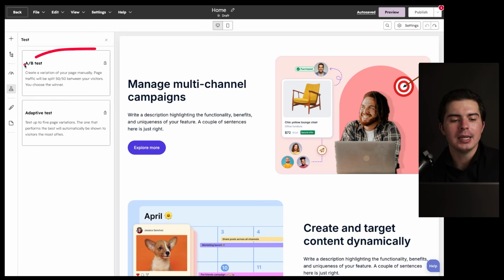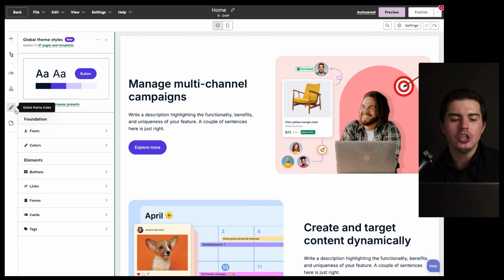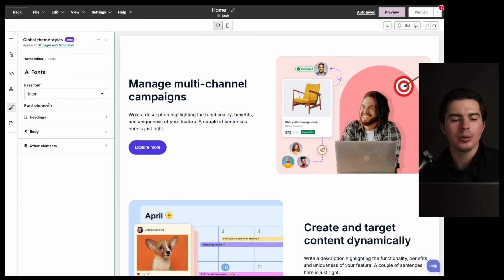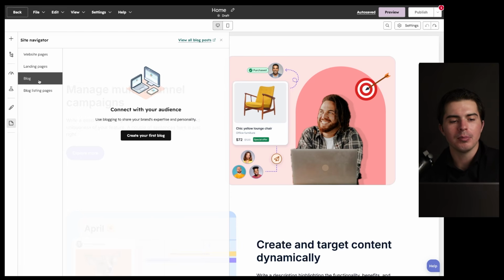You can do some A and B testing, adaptive tests. You can go over here to the global themes, change the way that this is going to look across the board. The theme is the master style for your whole website. That's what this is, but you're able to access it right here, global themes. Site Navigator. This helps you to jump from page to page. So I can jump from my website page to my landing pages to my blogs. These are all different things.